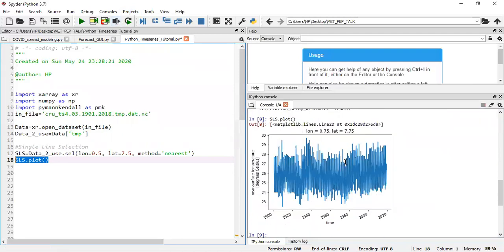So that is it. Now, the next step is to do an area selection and averaging. Let's call this ASA, area selection and averaging.